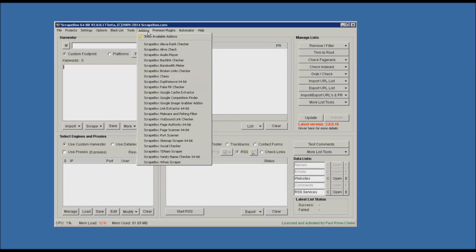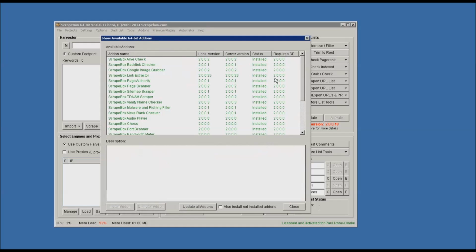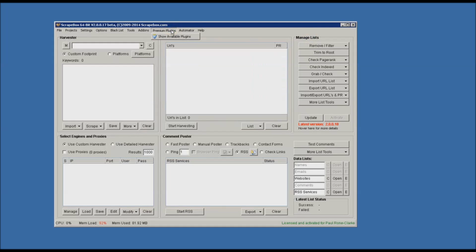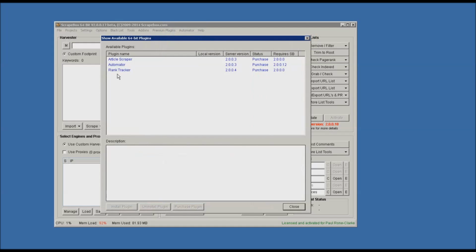They're all regularly updated. So you show available add-ons. I did update all these earlier. This is all updated today. And they're all version 2 specific versions of these add-ons, which is great. Then you've got the premium plugins, which I showed you before: Scraper, Automator, Rank Tracker, the Article Scraper. Again, these are all recoded, as it says here, for Scrapebox version 2 or higher. The Automator's already been updated once, so it came out for 2, and now it's already at 2.0012. That's the one thing about Scrapebox.